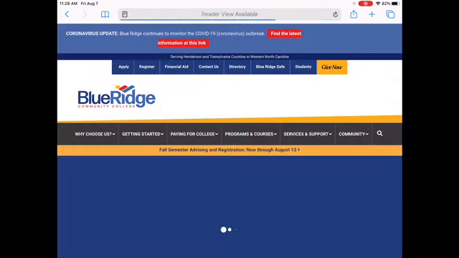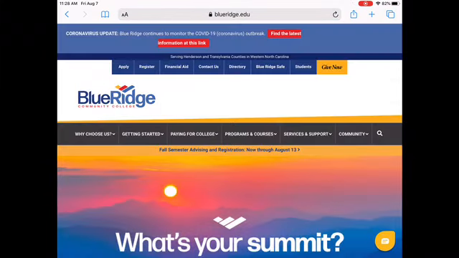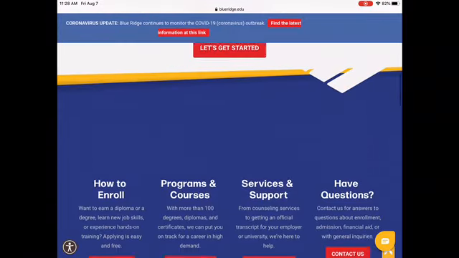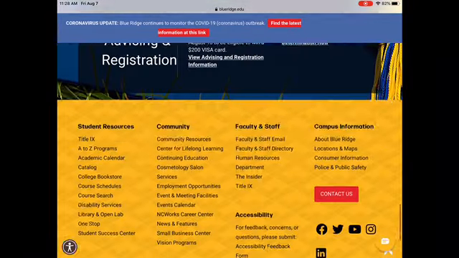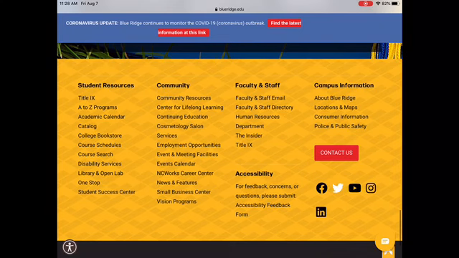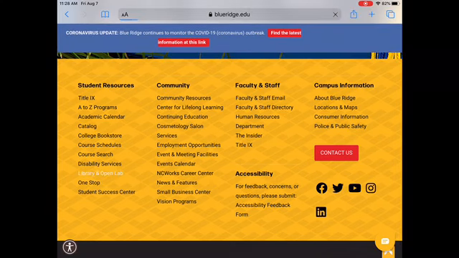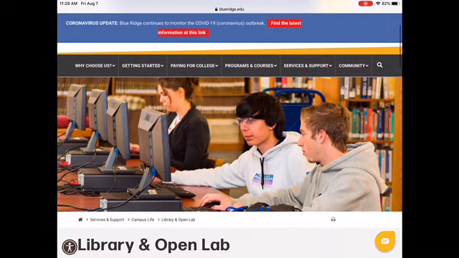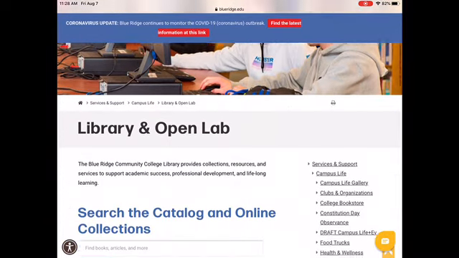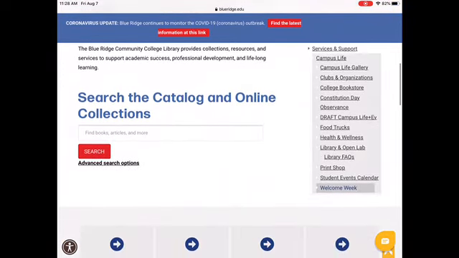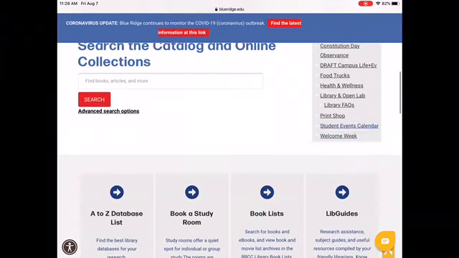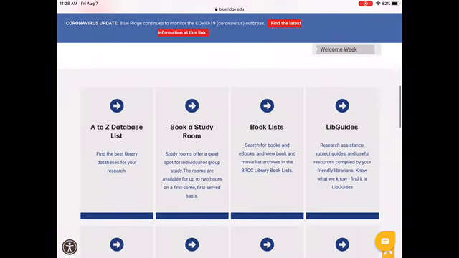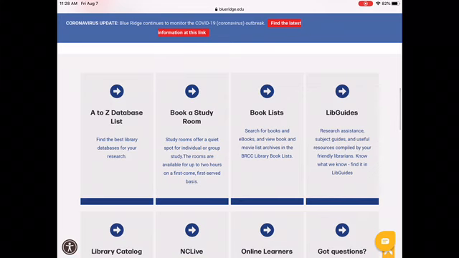Click on Blue Ridge Community College and you will go to the home page that looks like this, as you probably already know. Scroll down to the bottom and choose Library and Open Lab, and you'll see a screen like this. Don't click in, I know it's tempting, but don't click and search the catalog and online. Go to the library guides.